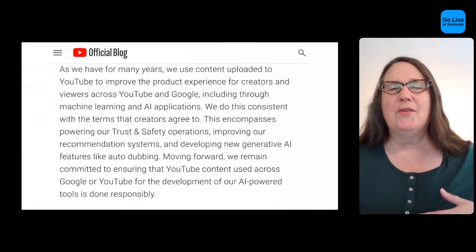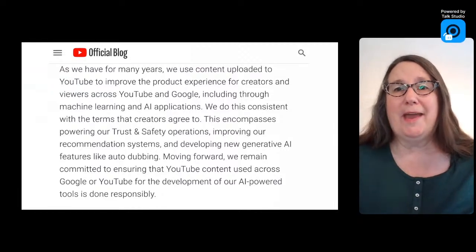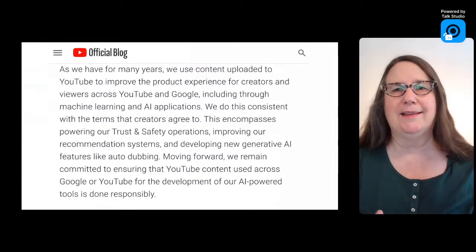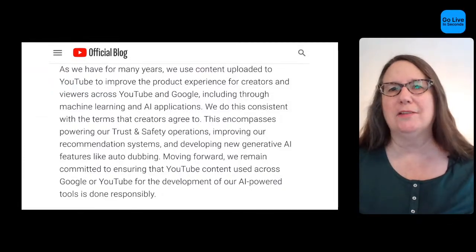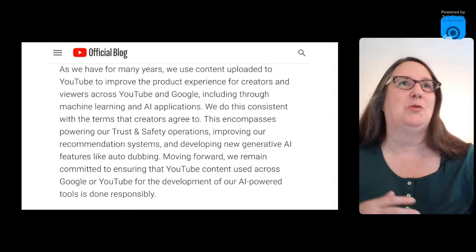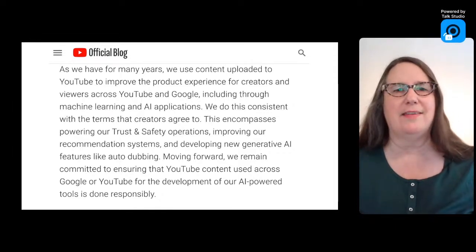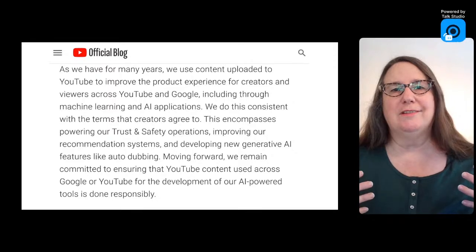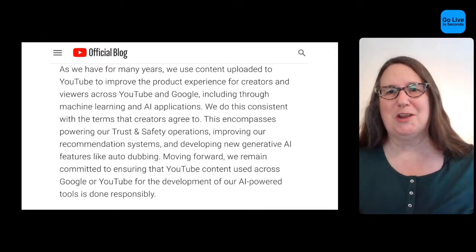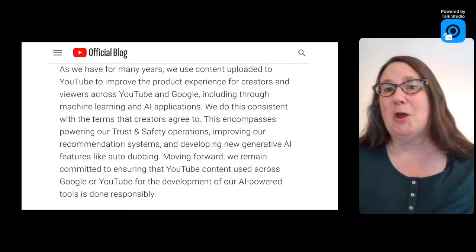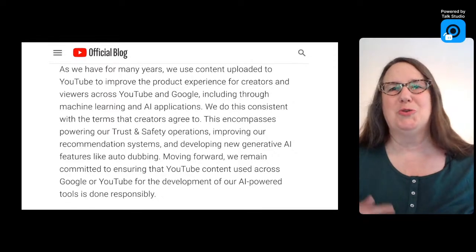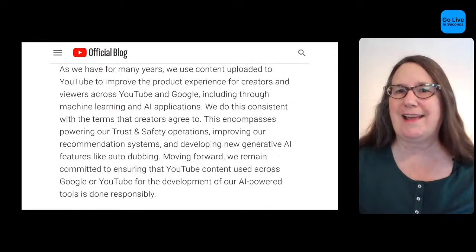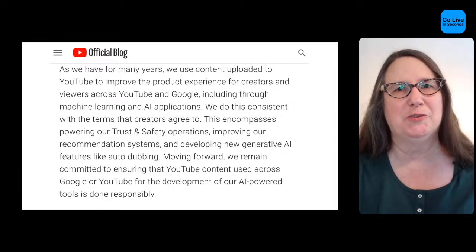So this sounds actually not bad, right? Auto dubbing, okay, maybe replacing actors who dub, but for regular creators, this allows dubbing into other languages, things like that. This is probably not the most controversial use of generative AI. They don't talk about using this to train Gemini or Google's other AI tools. Does that happen? I'm not 100% sure.